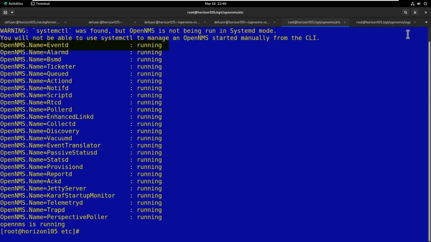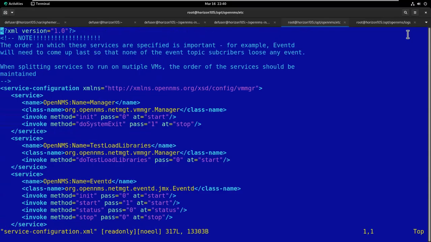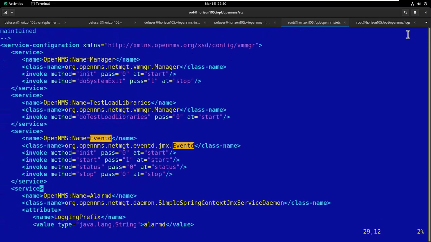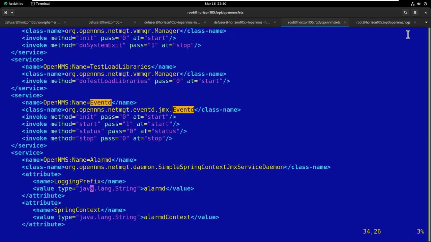The configuration file that tells OpenNMS to run this service is OpenNMS home/etc/service-configuration.xml. Not a lot to see at this time. The method value is a method within EventD called at a particular point in the lifecycle of OpenNMS. The pass is an ordering.